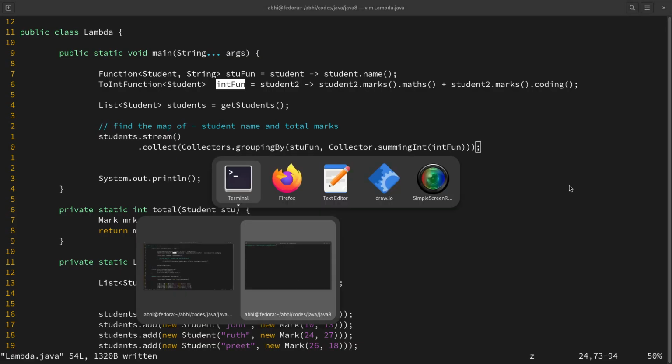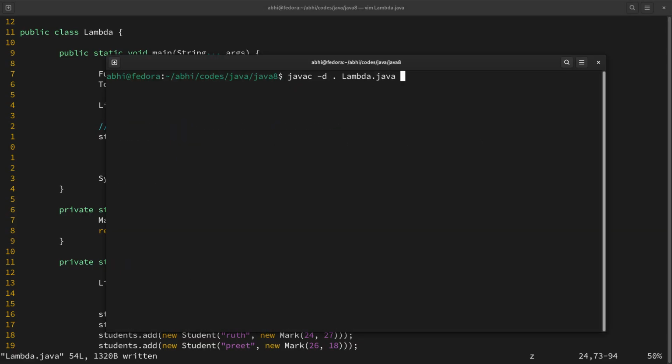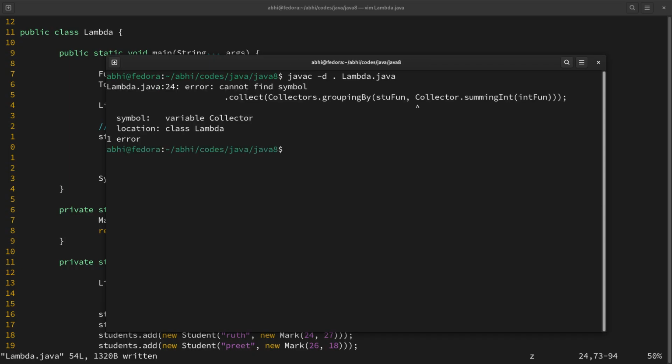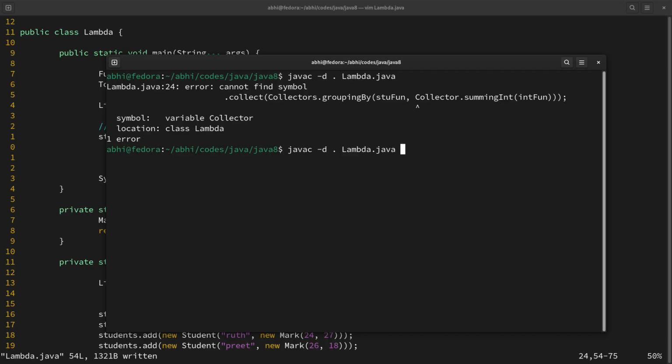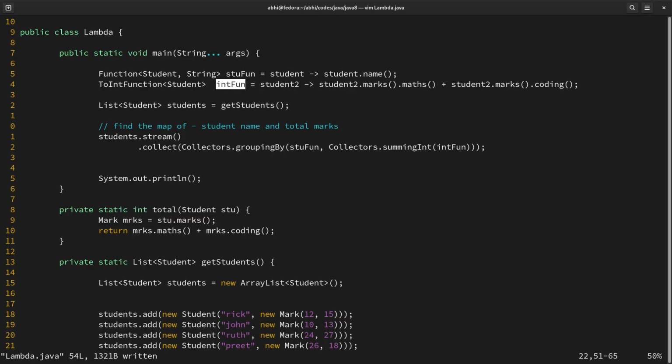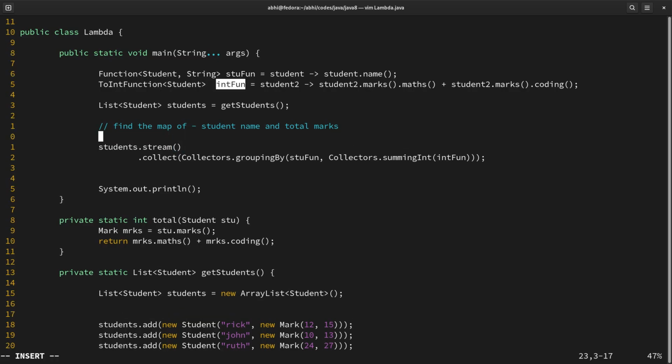Now let's compile once and see everything goes fine. What is the problem? Collectors, not collector, collectors. So I use Vim. You can use IntelliJ IDEA and different other IDEs as well. But if you really want to know how to write lambda expression, or basically if you really want to learn a language, then definitely you should use Vim editor.